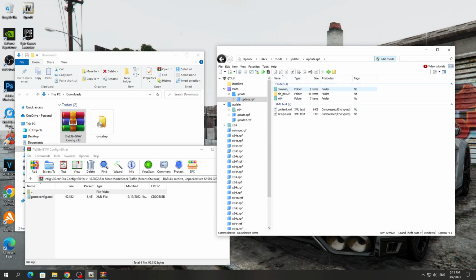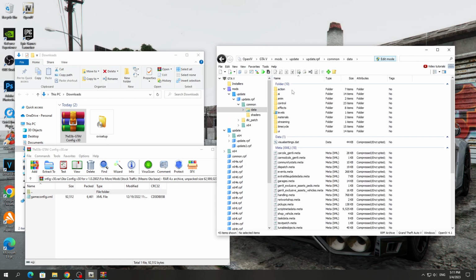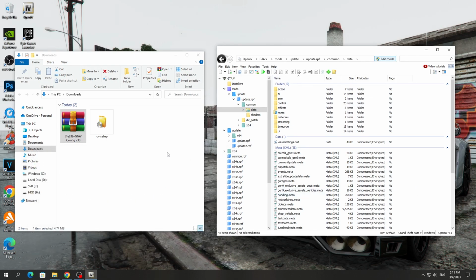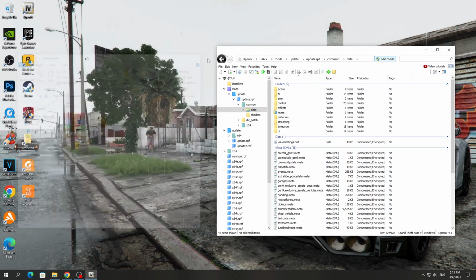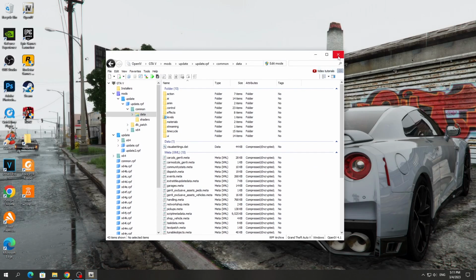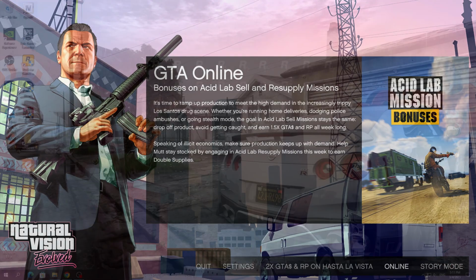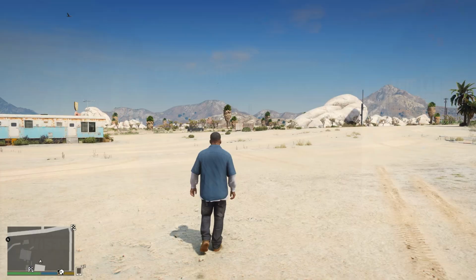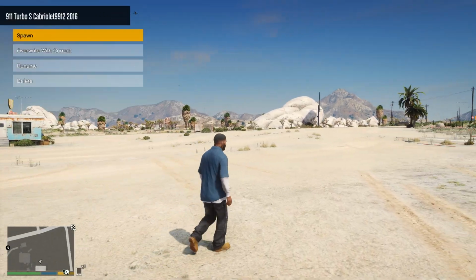We continue to go further into the common and data folder. And in the data folder we simply copy the Gameconfig file, which is suitable for our version of GTA 5. That's all, the Gameconfig file is installed. After that, we can add new DLC mods, newer cars, and new real estate to the game. The game will run without errors. You can spawn new cars and play with other mods.